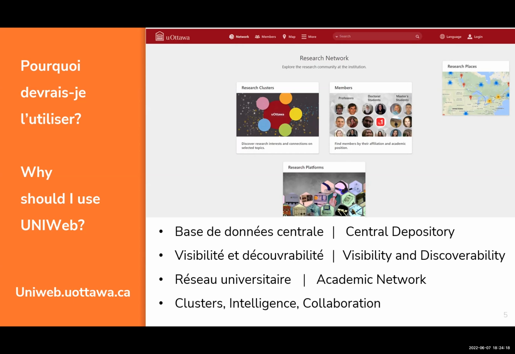Comme par exemple, quand on fait le rapport annuel du département, on se retourne vers UNIWEB pour aller extraire le nombre de publications, le montant des subventions reçues, etc. Alors, le fait d'avoir vos informations dans UNIWEB permet à votre travail d'être vu par un plus grand public.